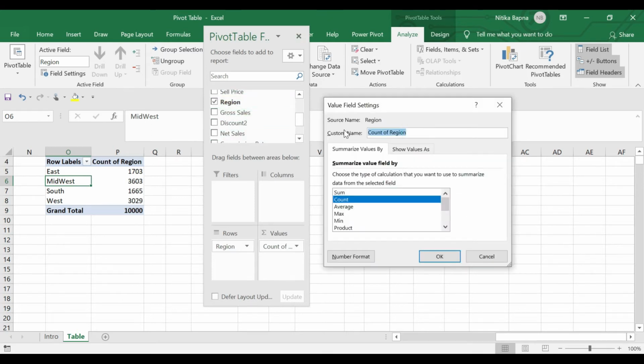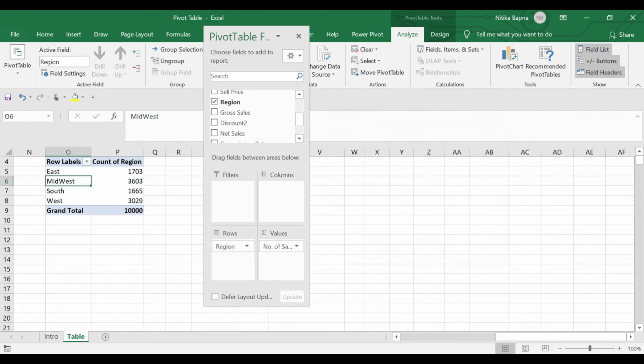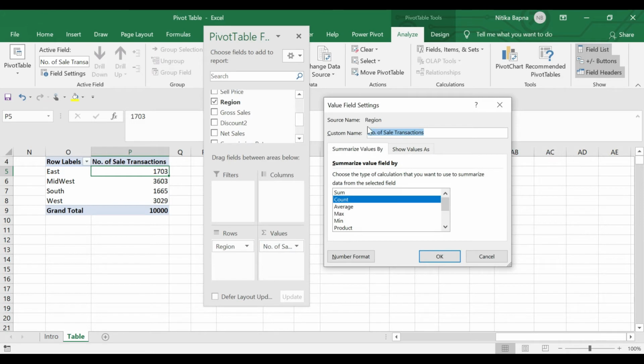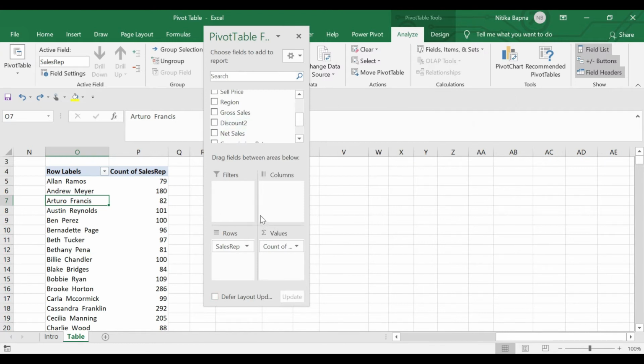I can change the name also as per my requirement: number of sale transactions. So it can be changed. And something else also, I can go to Value Field Settings, then I can select average of sales, maximum sales, minimum product. So I'll go there, then remove this and insert net sales over here.